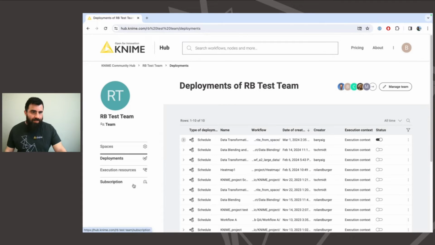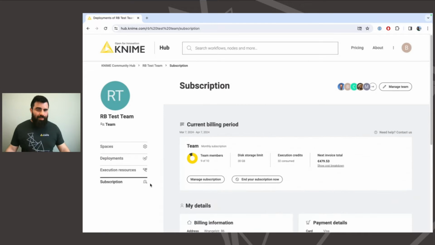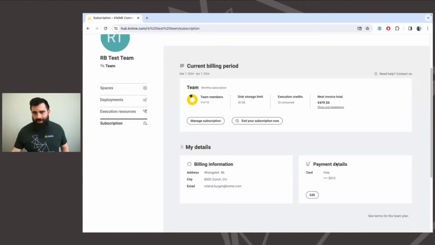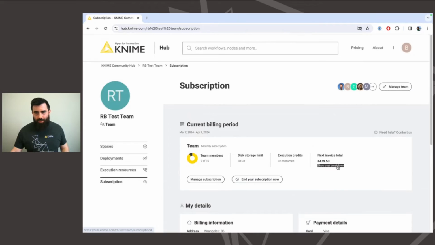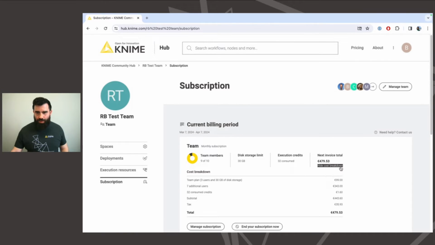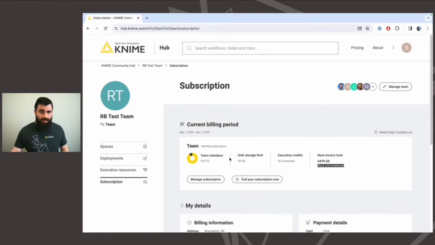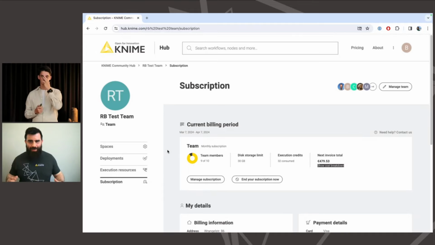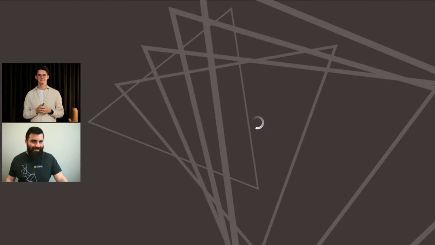Last but not least, as an admin, you get access to billing management, and you can always monitor your costs at all times and manage your services. And I think that's a good high-level view. So back to you, Skark.